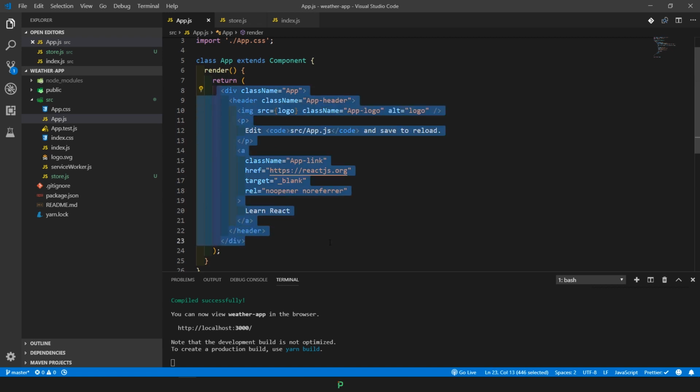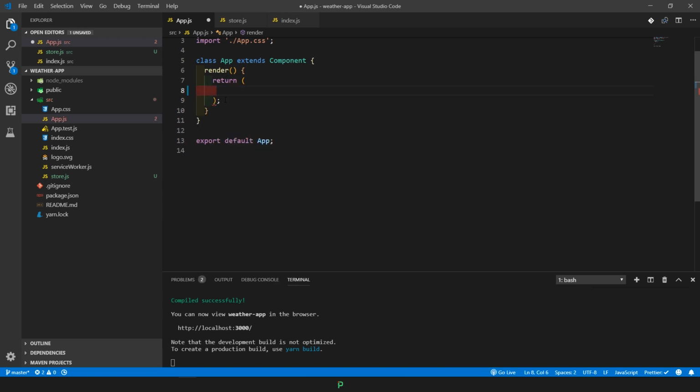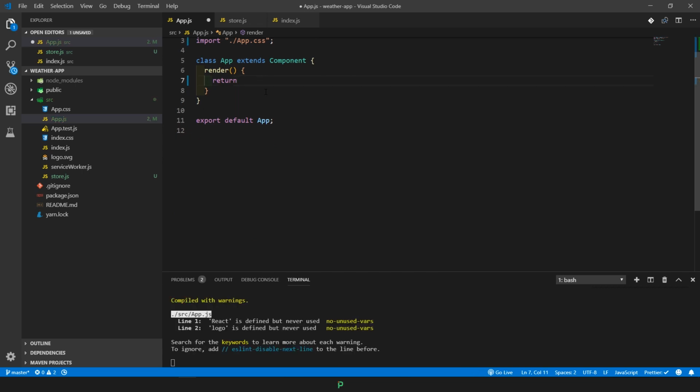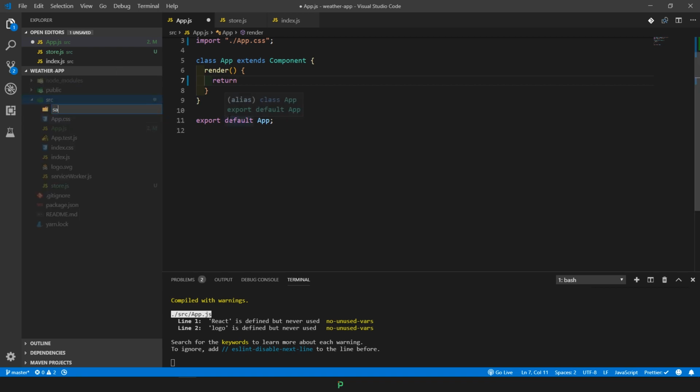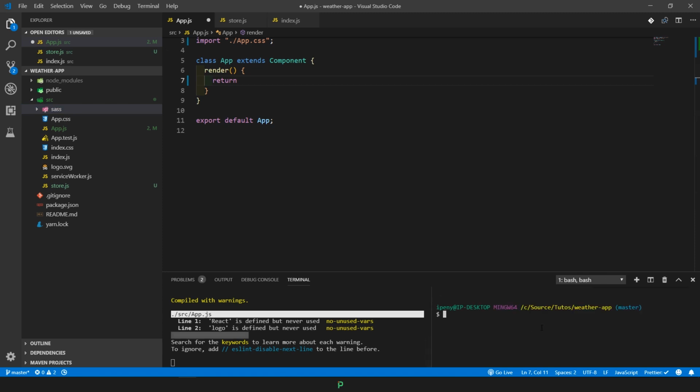Probably on the whole rendering, I don't need any of this, and I can just get rid of it. Since I need the styling, I'm going to put in another file. Inside the src, I'm going to put another folder named SASS. It's going to hold our SASS files, and for working with SASS in Node.js or Create React App, you've got to install node-sass. So I'm just going to do npm install node-sass. Make sure to do this.